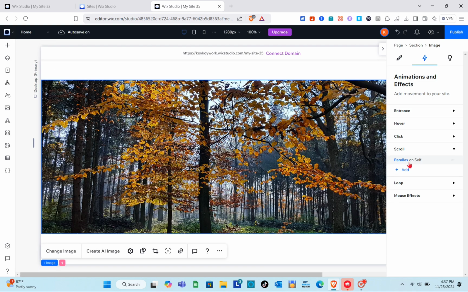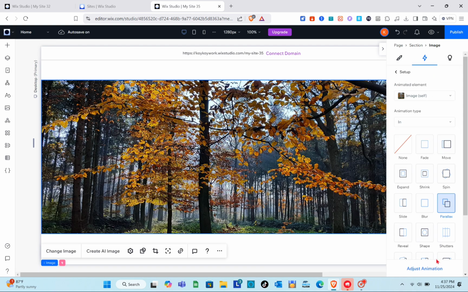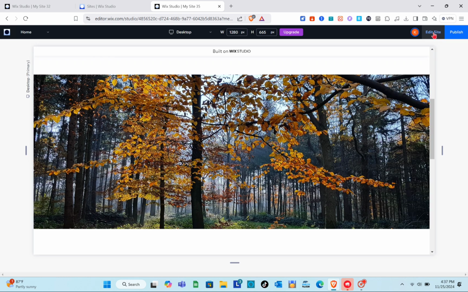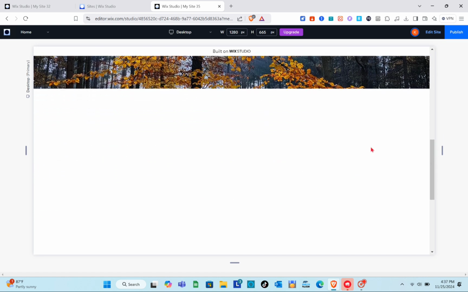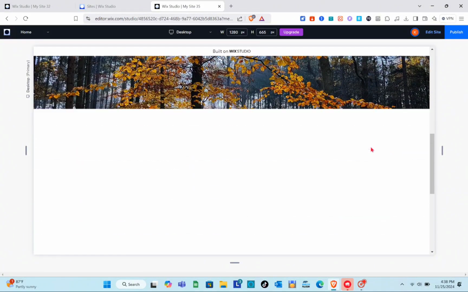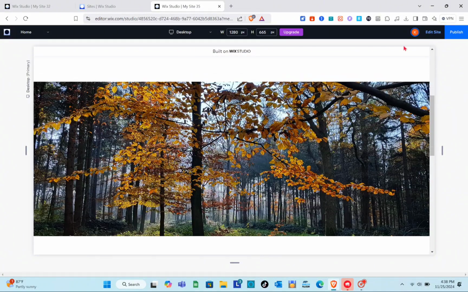So let me just go back right here and then click on this one and go to the adjust animation. And I'm going to adjust the speed to my right. Okay, so I want this kind of parallax effect for my website. So I think this one is good, so I'll be using this effect.